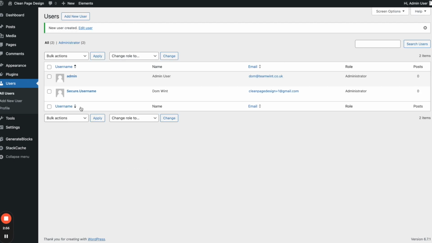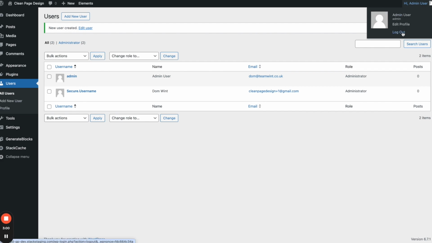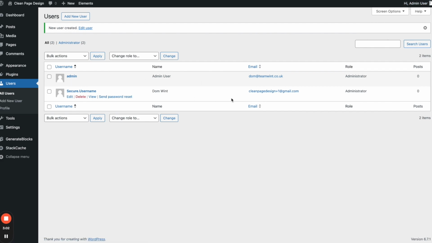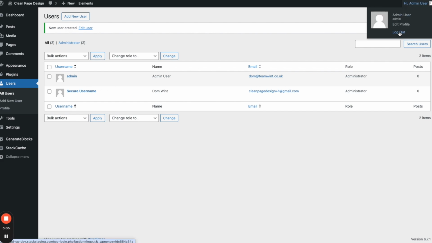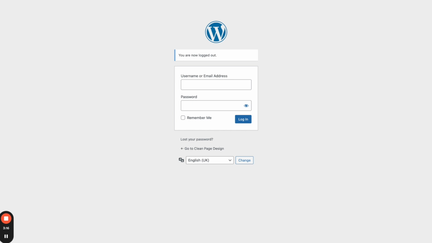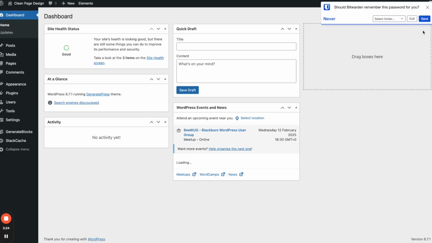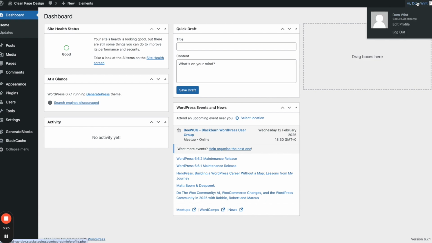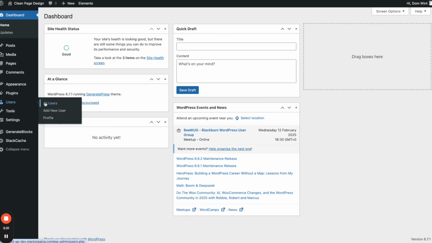So now we've got two administrators in the dashboard, one that's got a weak username and one that's got a stronger username. So now we need to log out of our weak username admin account and log back in with our secure admin account. So I'll just grab the username and password that I just created and log back in. We'll head back over to users. You can see that I'm logged in now as the new, more secure account.